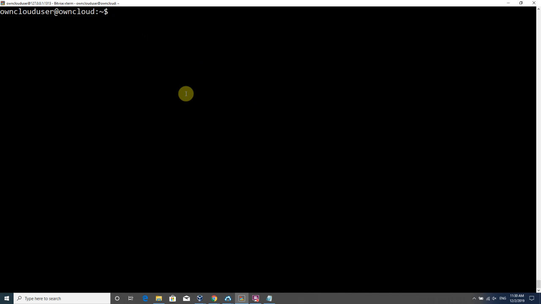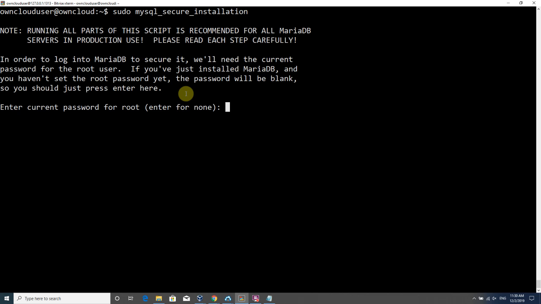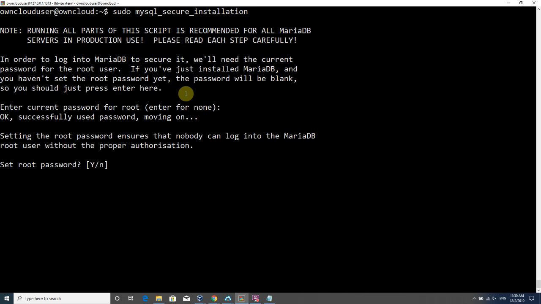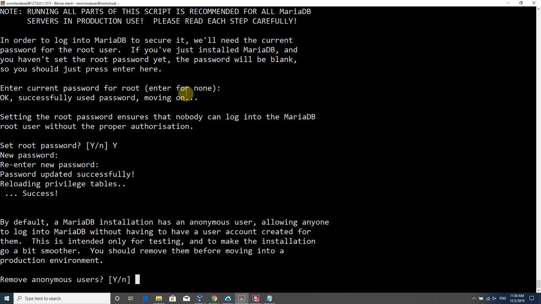I'm going to type everything here. Okay, so just type sudo mysql_secure_installation. This is a script. First, enter the current password for the root user. By default, MySQL ships with the username root without a password. Do we want to set up the root password? Of course, yes. Okay, please type and memorize the new password. So please memorize this password.